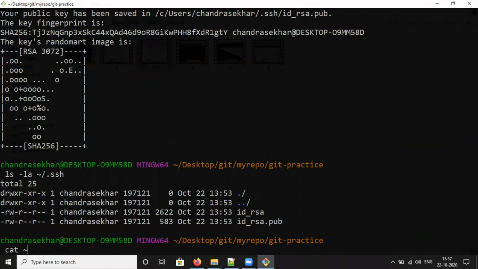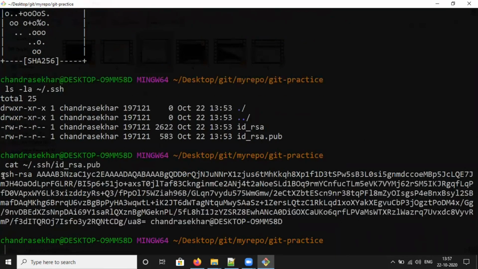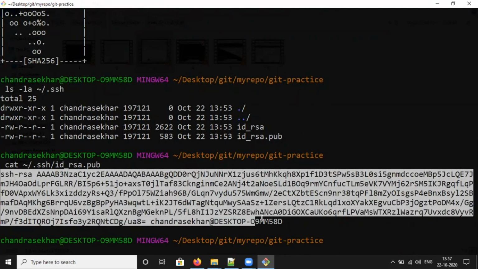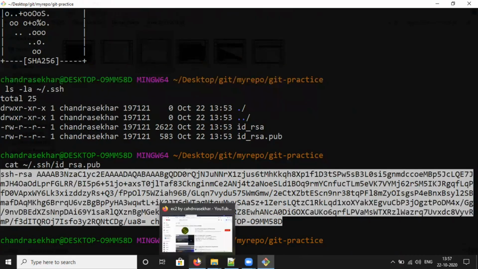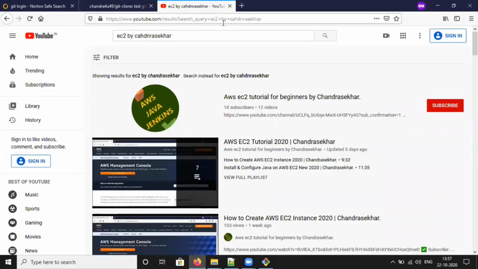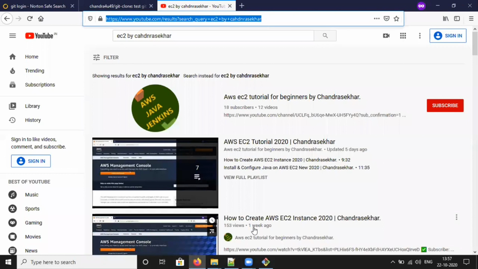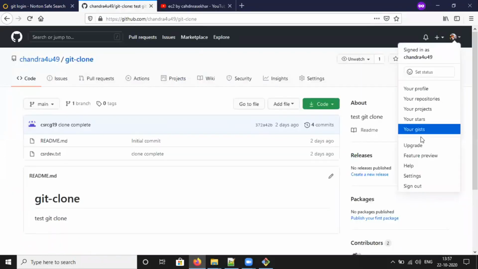copy that command, .ssh id_rsa.pub. Now this is the key. You need to copy it and store it in your remote repository.